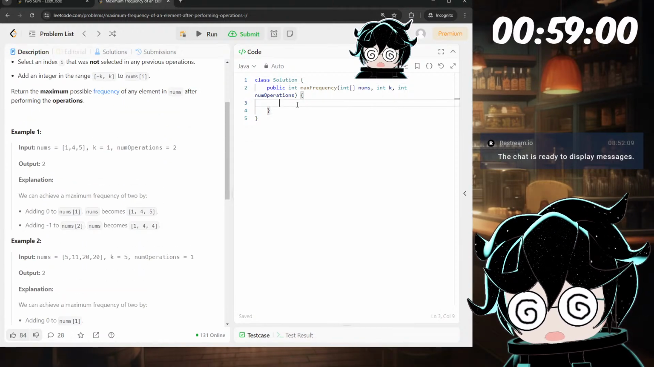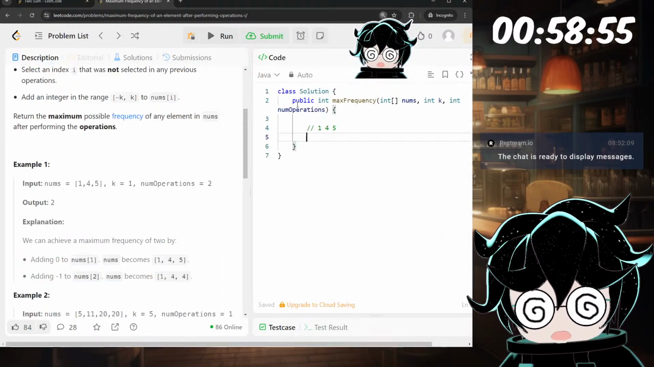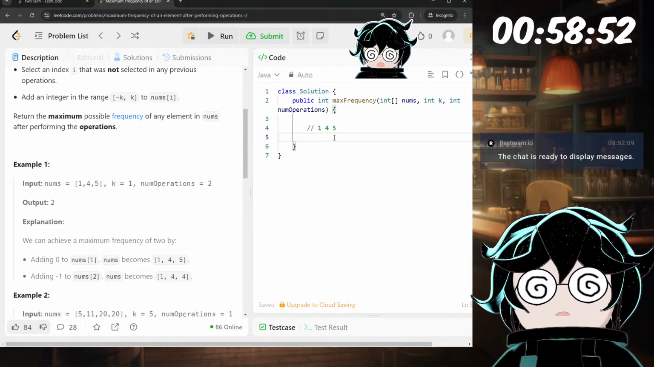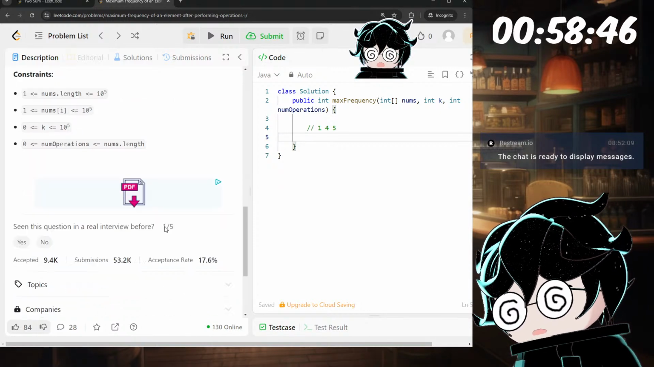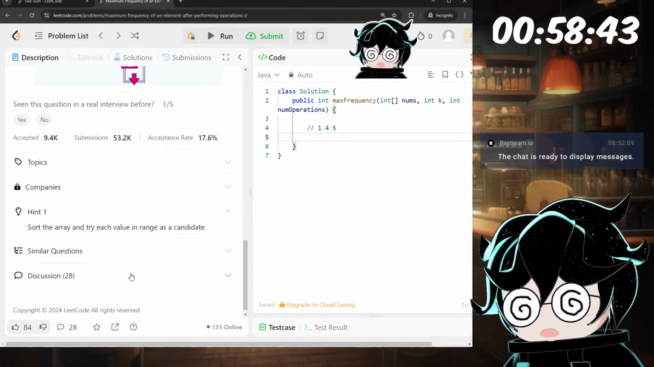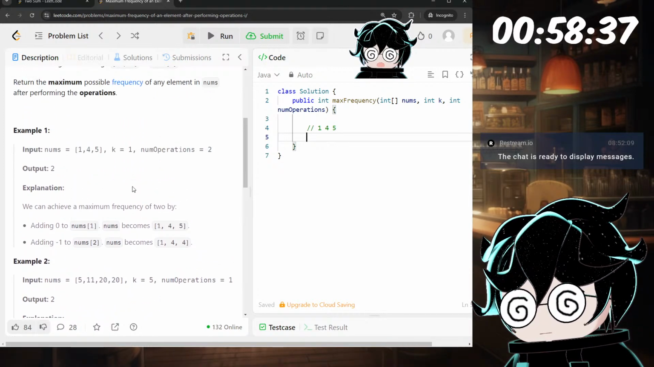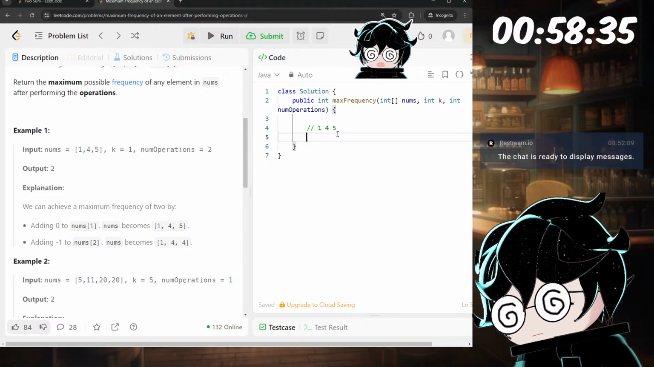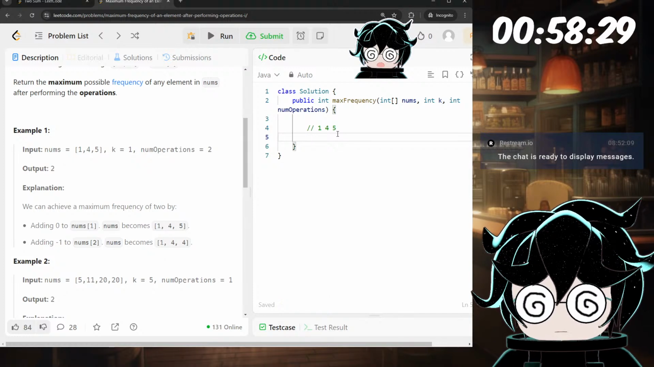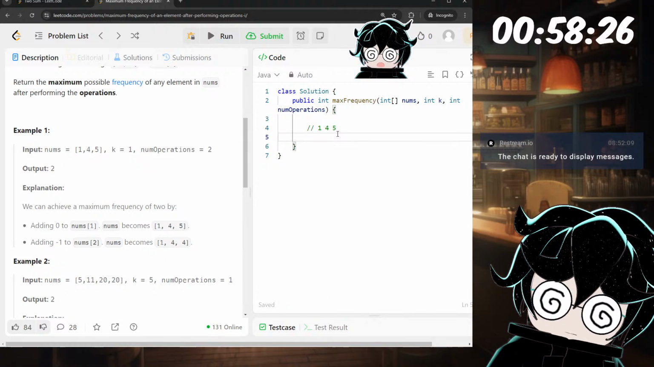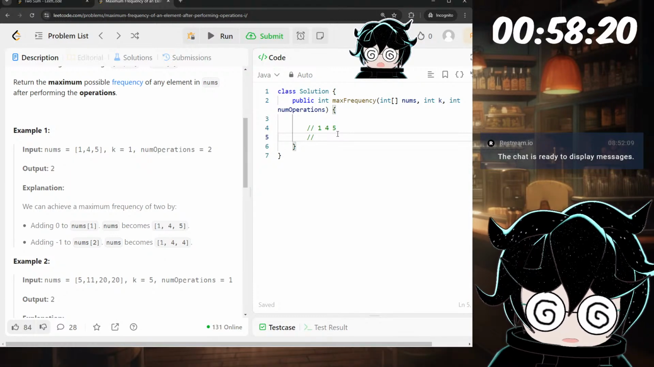Okay, let's take a really simple example, like the first example. 1, 4, 5. Sure, let's sort it and see what happens. It's already sorted. We literally try every single value. Really? That's the hint. Sort the array and try each value in range as a candidate. So k equals 1 in this case. Really? They're telling us to literally brute force this. I mean, okay.